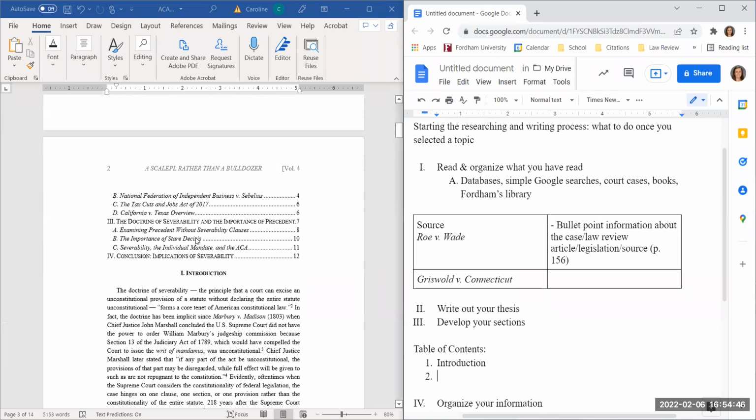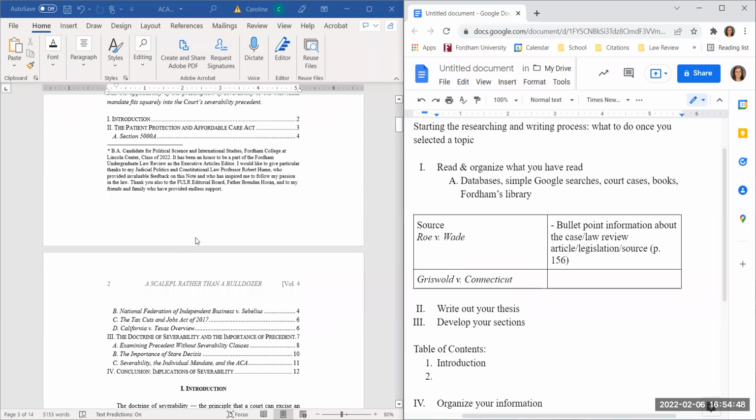So the first thing you might want to do is the introduction. And then, as you can see here, I have my table of contents in my note. Through my research, I was able to decide what sections I want to write. So I have the Patient Protection and Affordable Care Act. That was really the background information of my argument. And then I have a bunch of different subsections just to organize it.